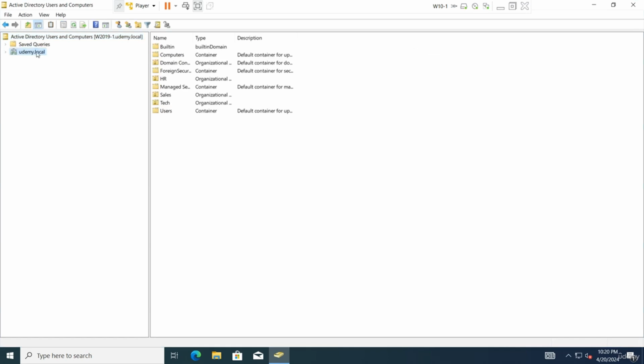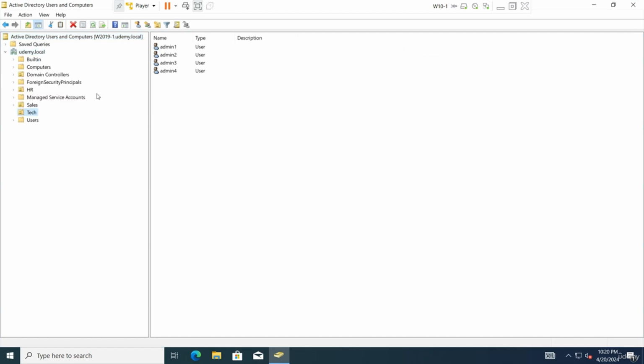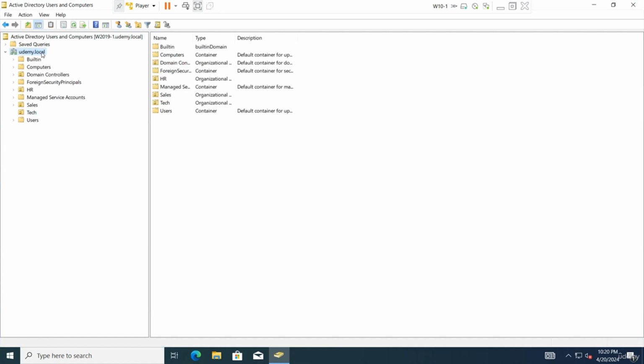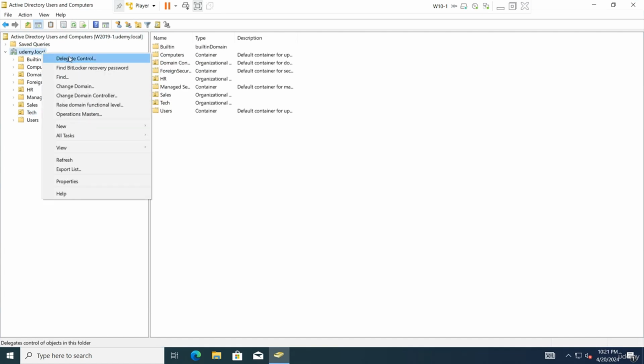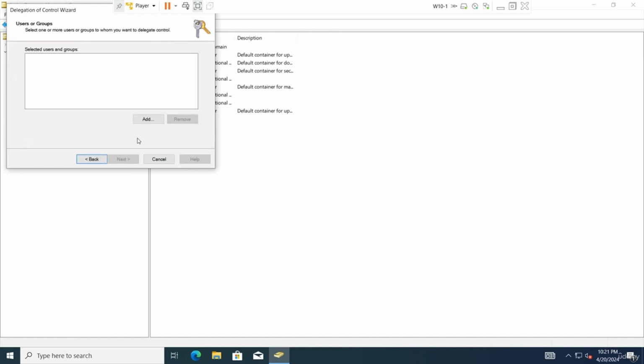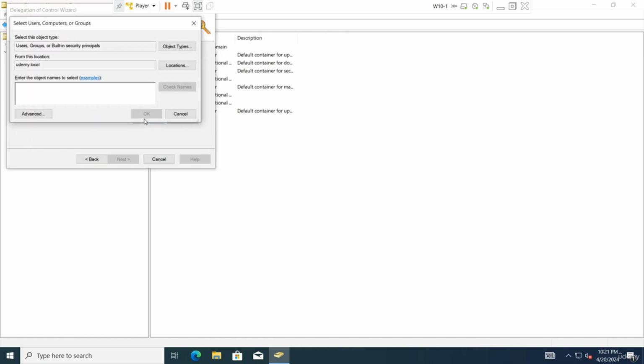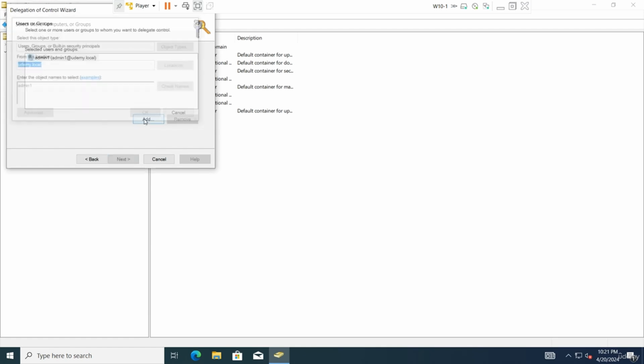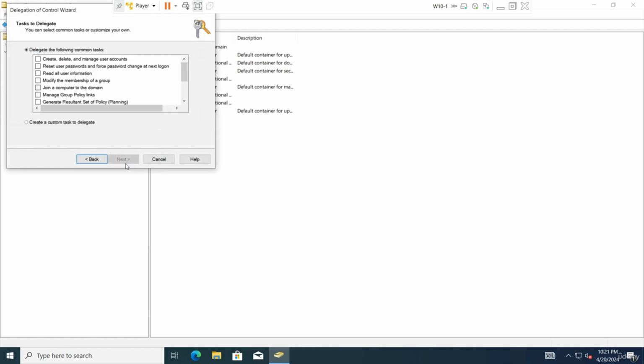So I'm going to go ahead and do the following. I have my junior admins, which are admin one, two, three, and four. I'm going to right click on the domain. Watch this. I'm right clicking on the domain, delegate control. All right. Next, if I want to do a group, I could add the group. I'm just going to add admin one and go next.